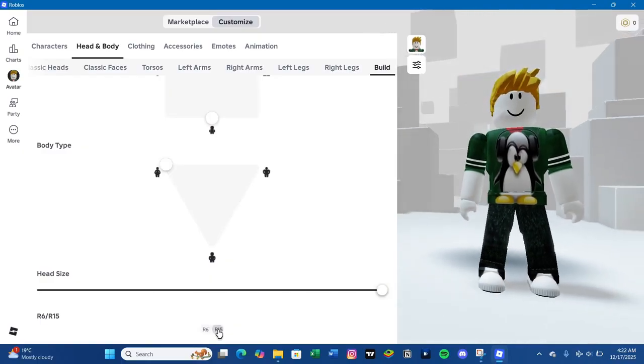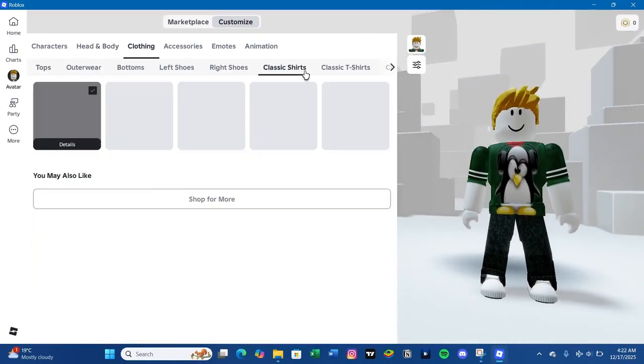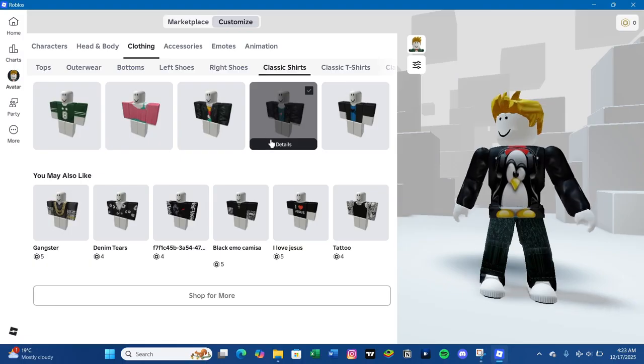So next, scroll to your clothing section and look for the classic shirts and classic pants. If those categories are empty, that's exactly why you're seeing the default outfit. Roblox doesn't let an avatar stay completely blank, so it fills it automatically. So all you need to do is simply add a classic shirt or pants. Even a transparent one is fine.